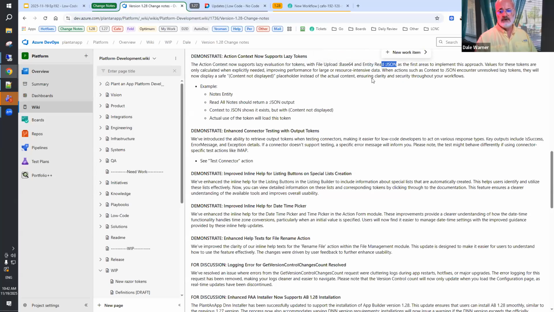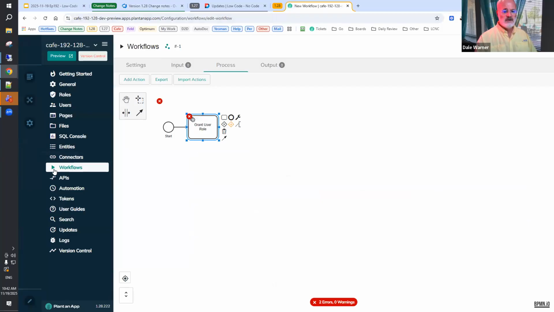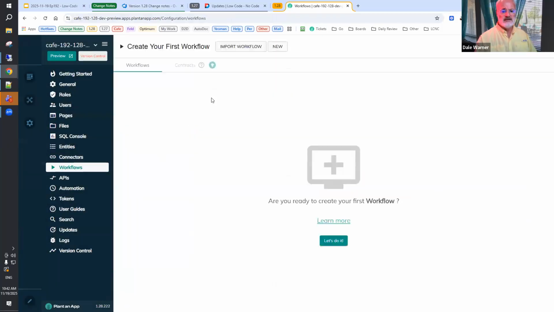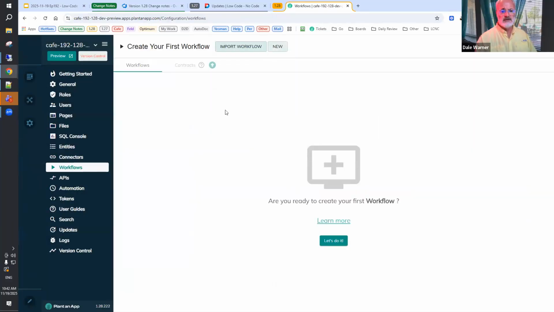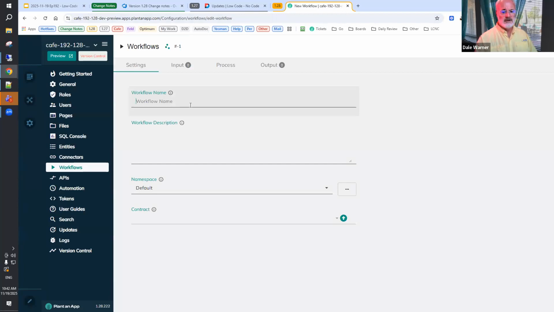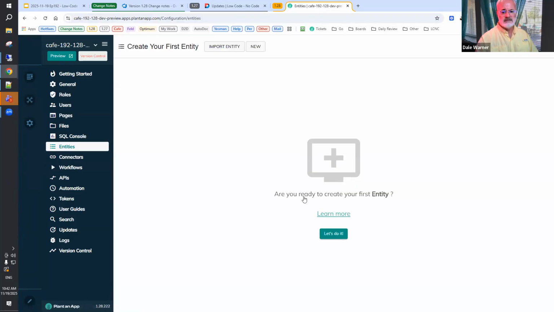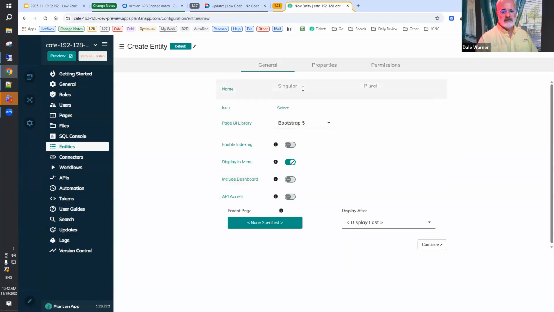So I can demonstrate this one pretty easily with the entity read action. I'm going to start a new workflow. Back, don't save, create a new workflow, not import, new. We need an entity first. So let's create an entity. I'm just going to create one called notes.